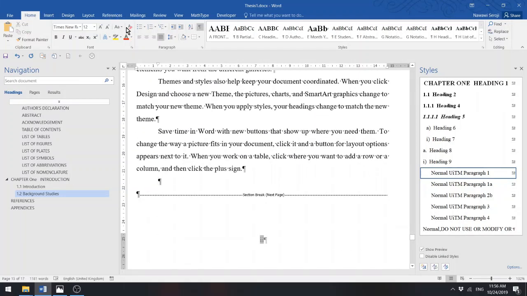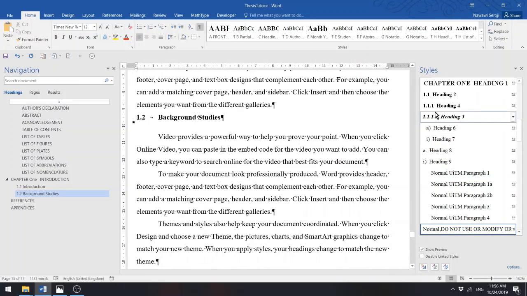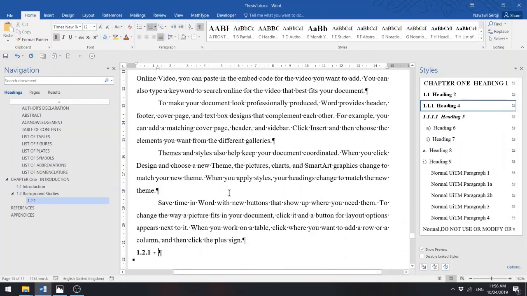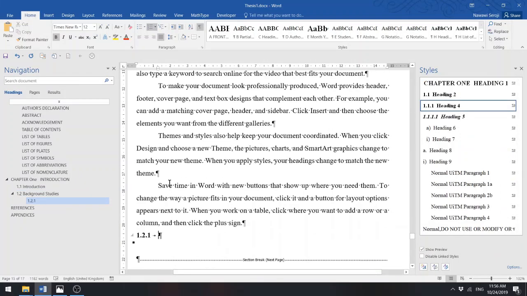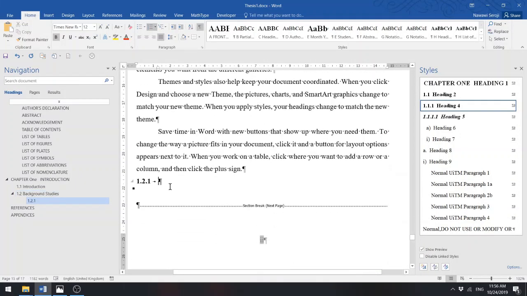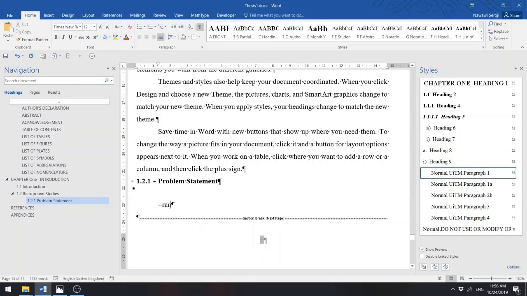Okay, and then probably I want to have a 1.1.1 if you like, so just click 1.1.1, so it becomes 1.2.1. How easy it is. So everything has been controlled by the words. So here I'm going to write problem statement, okay, and another random 2 by 2 if you like, and I have this.